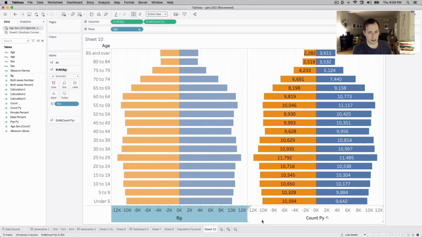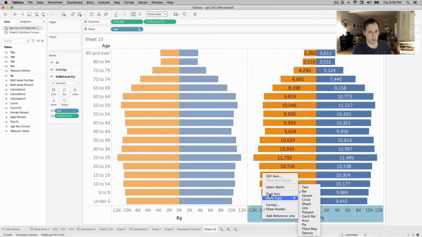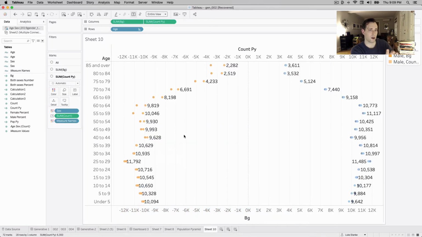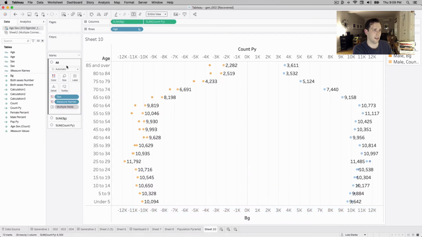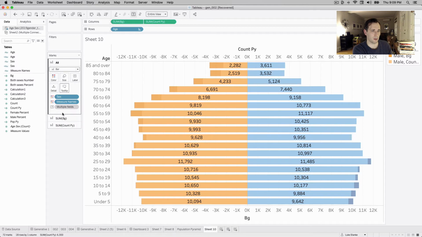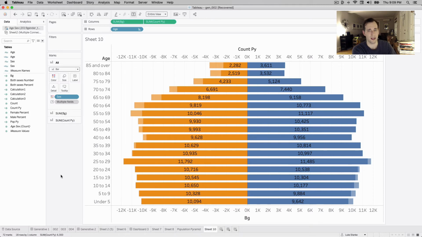Then I can just right-click on the count pi axis, create a dual axis. Don't worry about the dots. Let's synchronize it first. We'll synchronize it up. And then now let's go back and change the mark type to bar. And it looks a little bit interesting here. That's because measure names is now on both of the bar types. You can just remove measure names from your view, and there you have it.